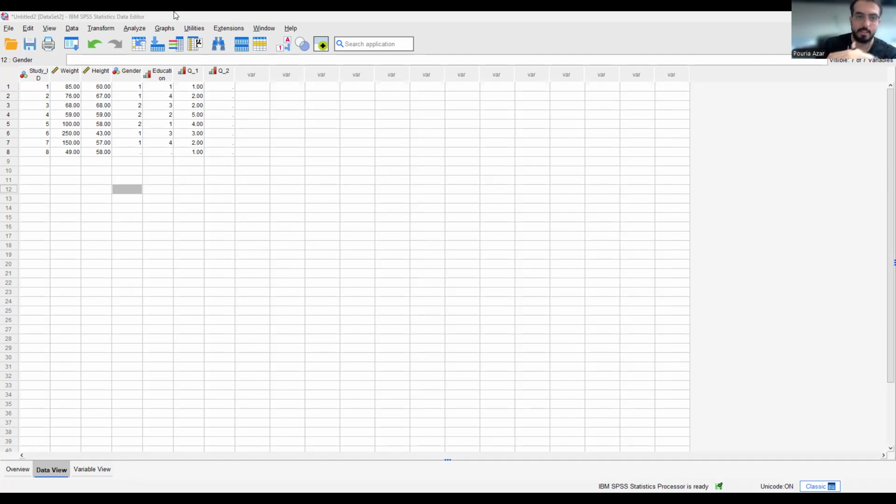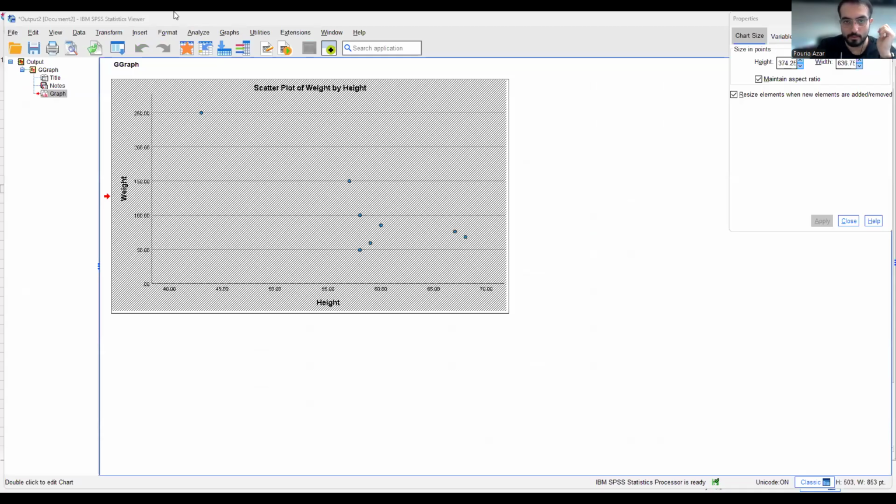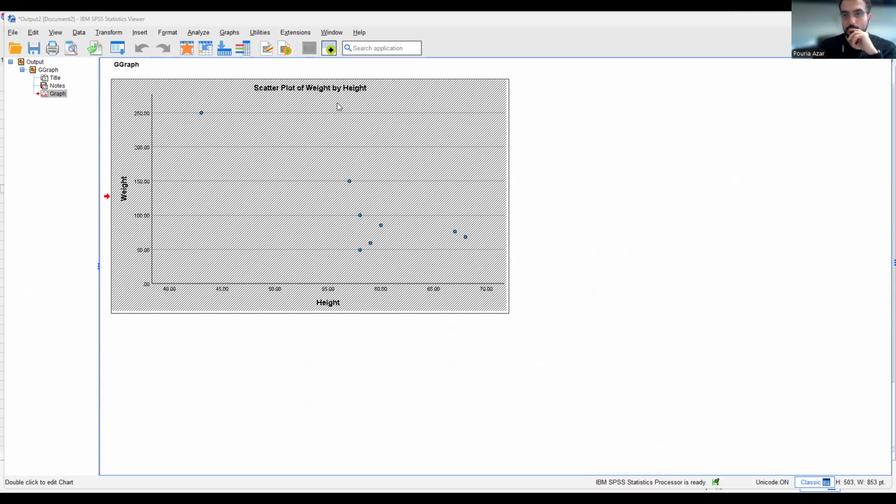And then I have height on the x-axis and weight on the y-axis. If I double click on the chart, it will open an additional window, and I can also work on the scatter plot here. I can choose, let's say, the fit line: linear, 95% confidence interval. So here this is the fit line. This is how it works.